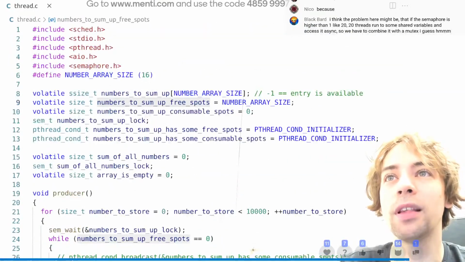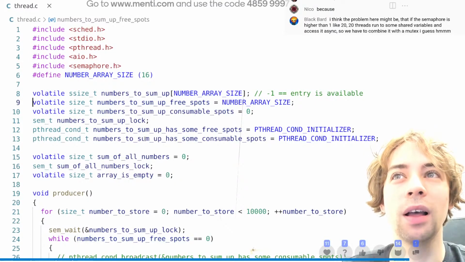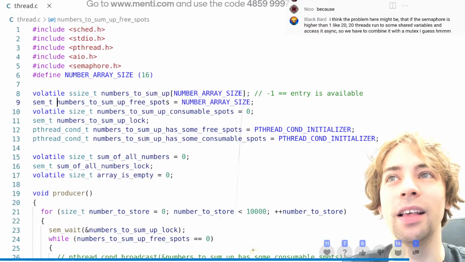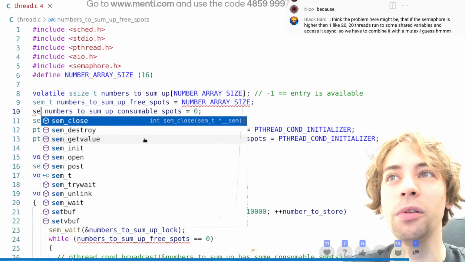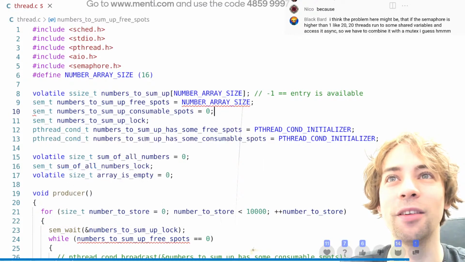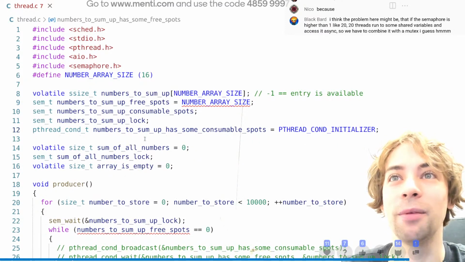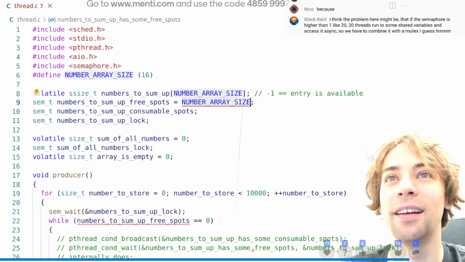And what we said was that a semaphore is also a counter. So why not make this here a semaphore and this here also a semaphore? So we make these semaphores. We have to initialize them to 0 and to the array size, but we don't need these condition variables anymore. They can go away. And we can just initialize them to the right values.